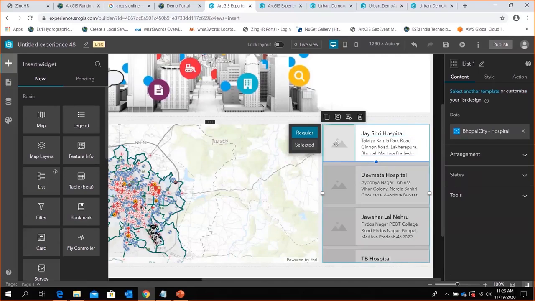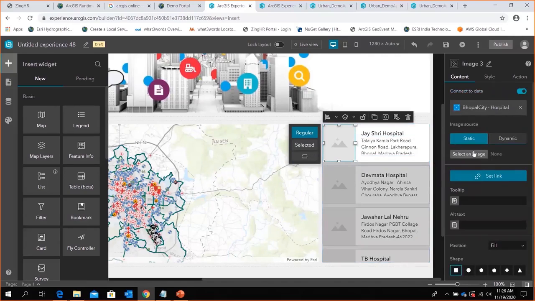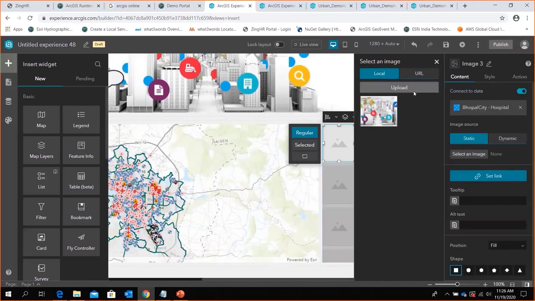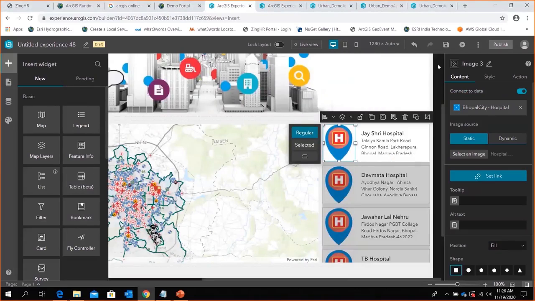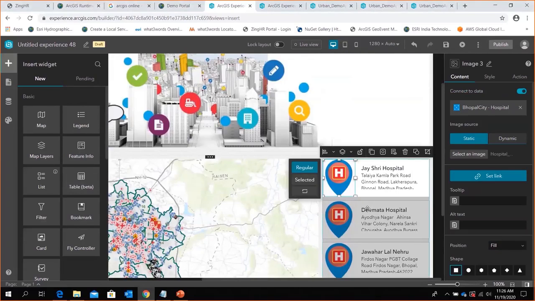Now I want to change this image. I'm giving the path of the image, the hospital symbol, and it will appear in all of them. Here one more option is there: we can add actions also. Action means I want to do a filter, or I want to do an extent.